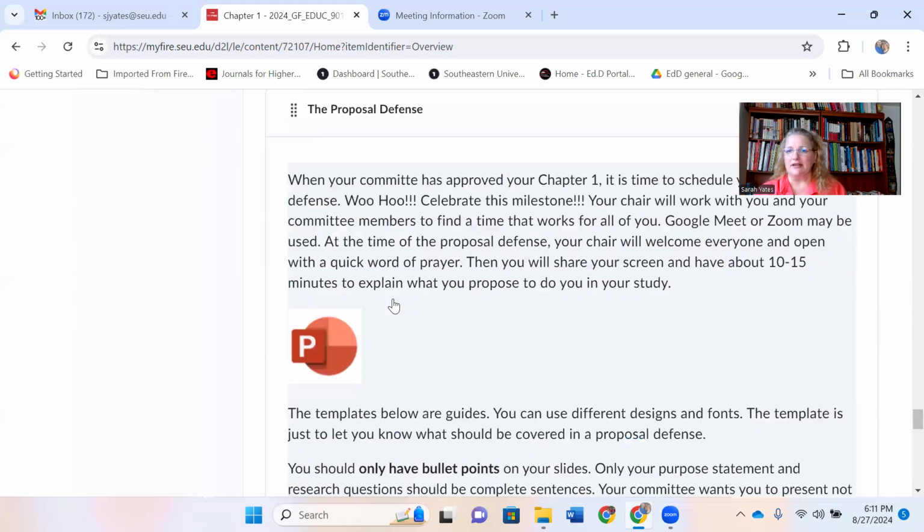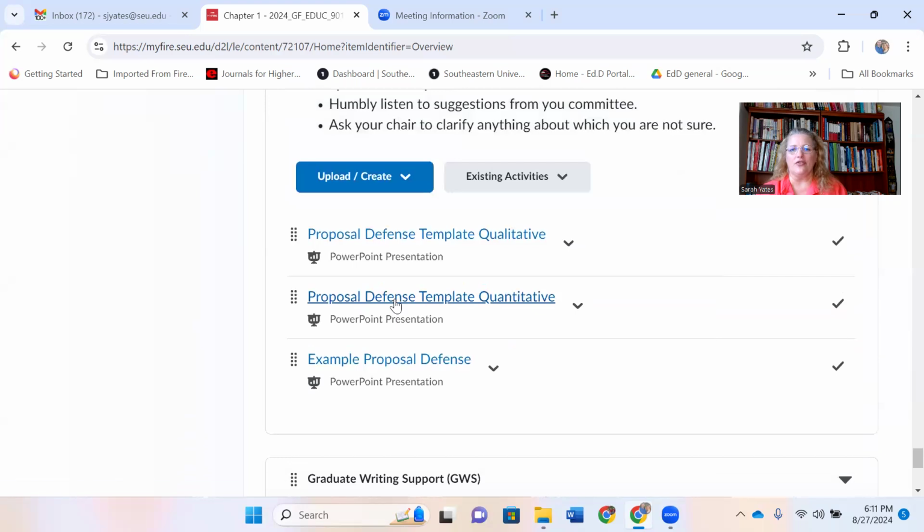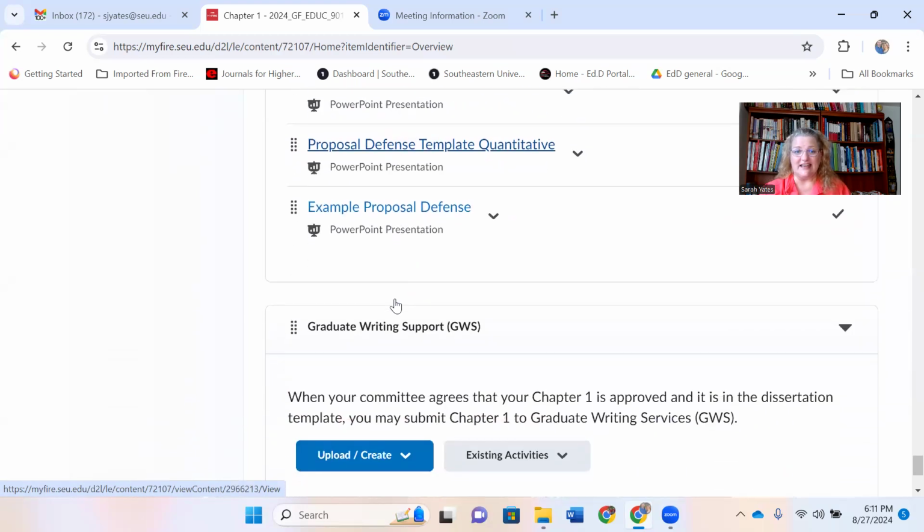The student should complete a proposal defense at the completion of chapter 1. And there are some PowerPoint templates here for the student to use. The committee gets to sit back and just watch the student explain the problem, the purpose, the research questions, and a little bit about the methodology to be sure that we're all on the same page. That is a good time for the student to bring it all together and make sure that they're in complete understanding of what they're setting out to do. And then for the committee, just to be sure that everyone agrees with how the study's laid out.